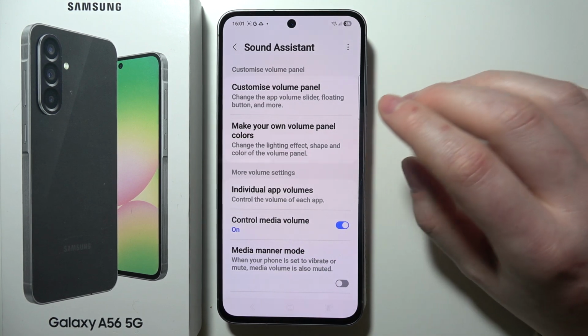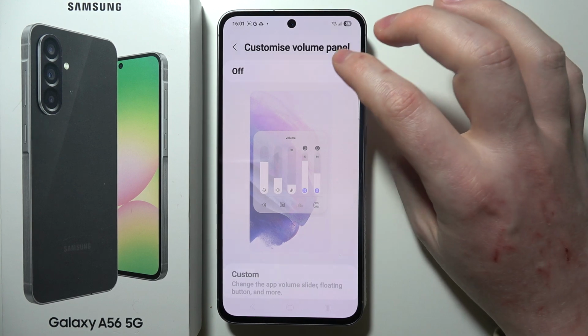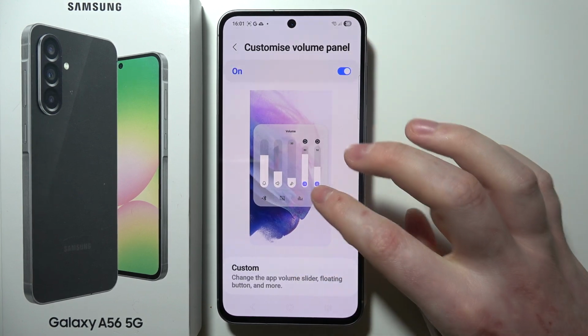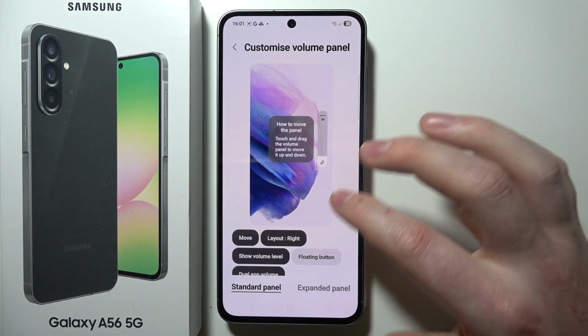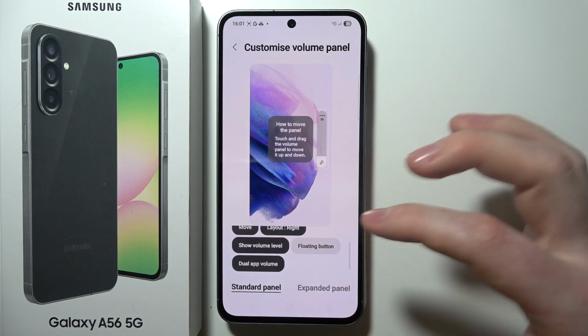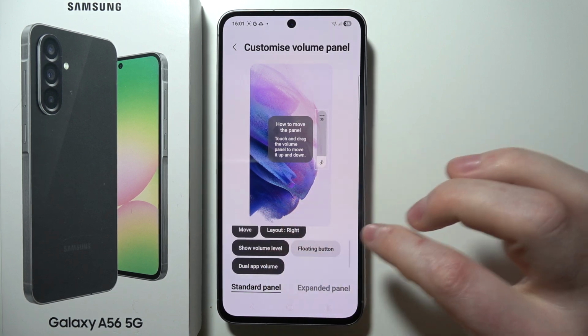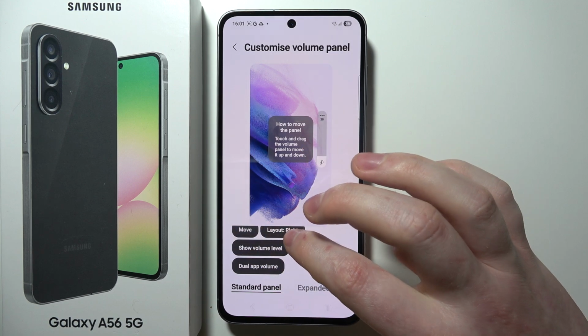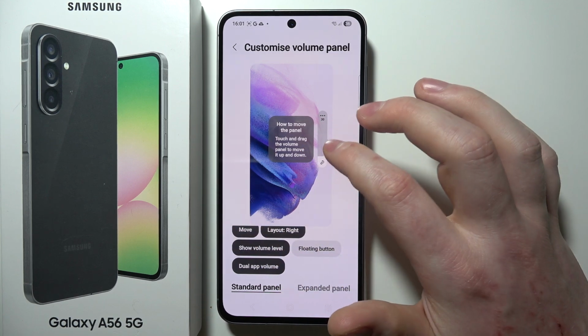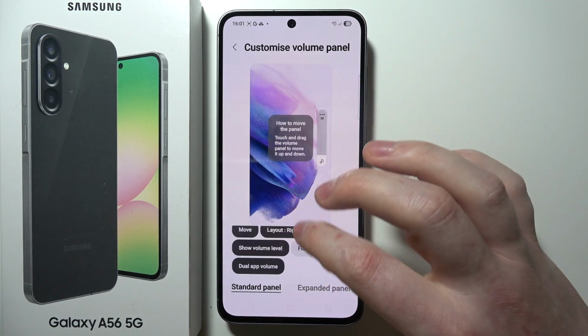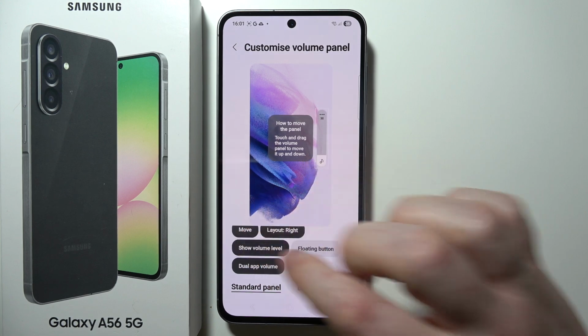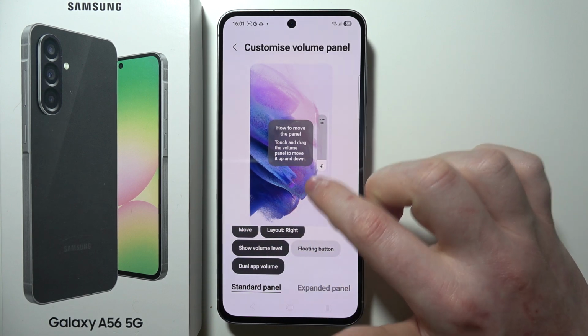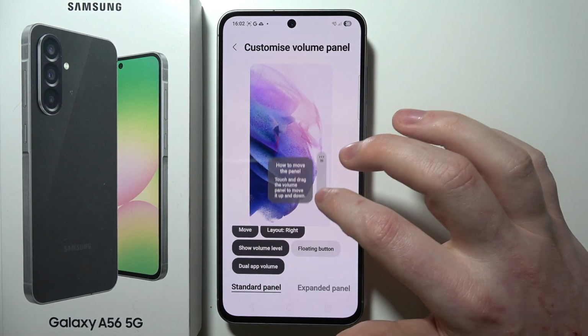Then we can customize our volume panel. Activate this feature and then you can go for a custom one. This will allow you to basically change which things will be available for this panel. You can switch the layout to the left, right. I think there was also a way to move it. No, it doesn't work. Okay, no, or actually it does. So we can move it a bit up or down.